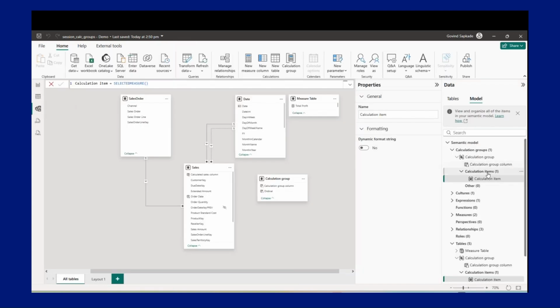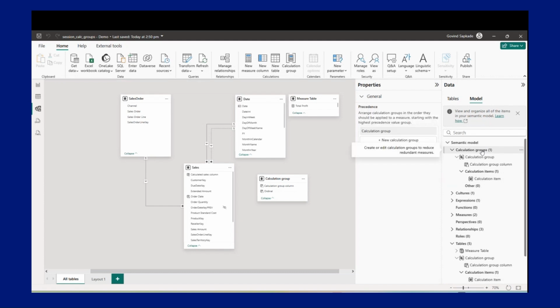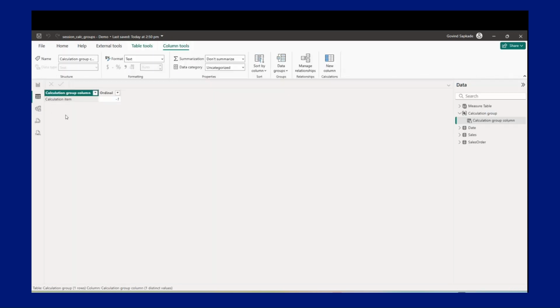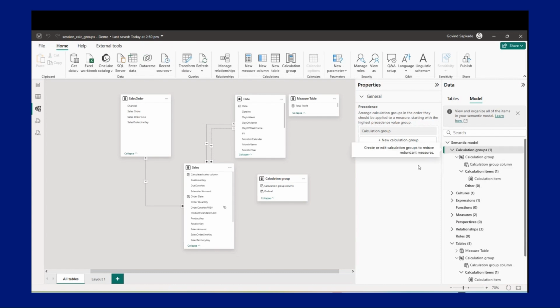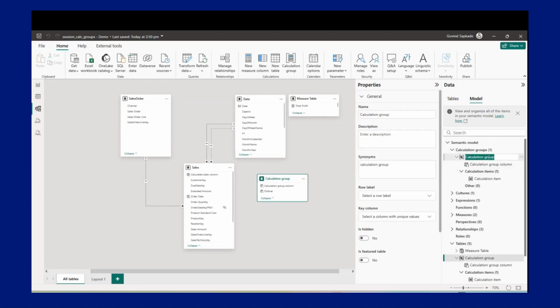Okay, so now if you have to rename a particular calculation group, this is a calculation group, I can rename it by double clicking from here. I can go and rename it from here as well. And I can rename it from the properties section as well.